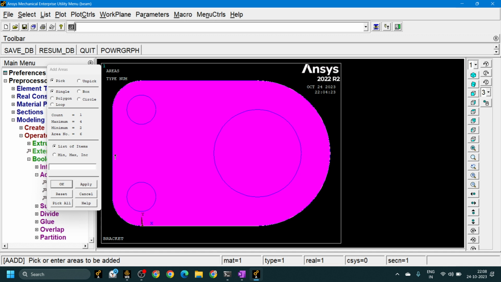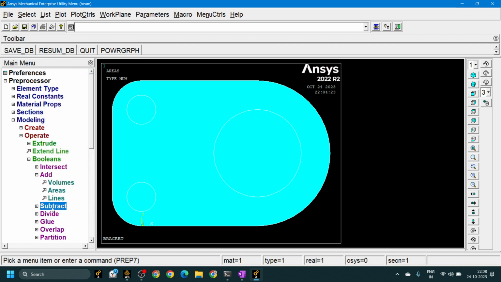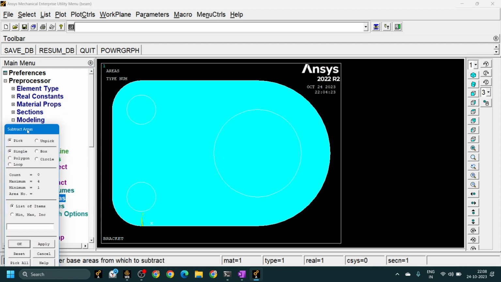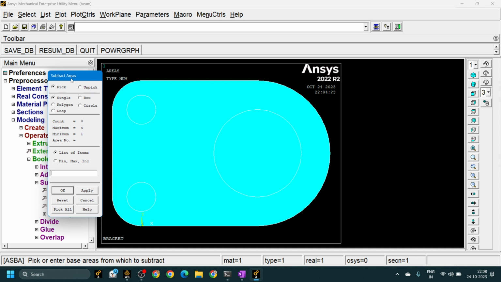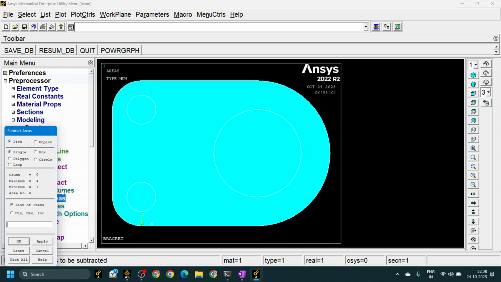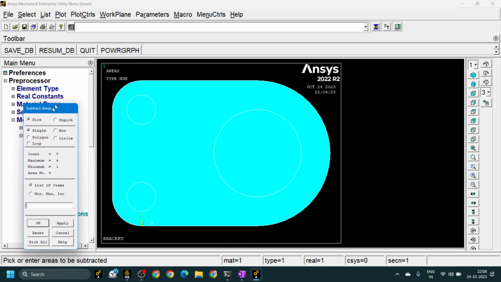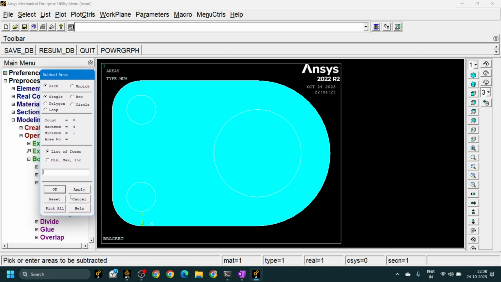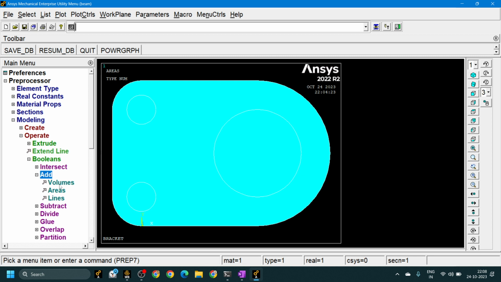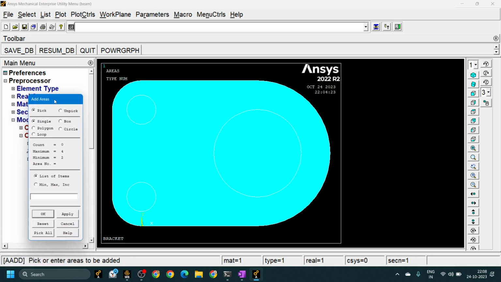Then we will go to the subtract option. This one we will cancel, and we'll go to the subtract option, area, subtract area, what we want to subtract. This one, this one, this one. Now okay, cancel. Okay, go to the add option, click on area. See, first we have created a bigger circle and a smaller circle.